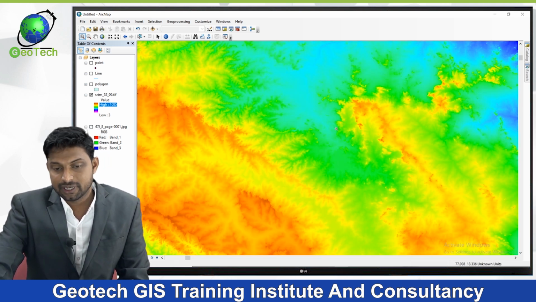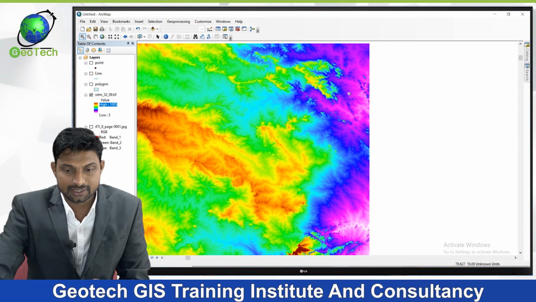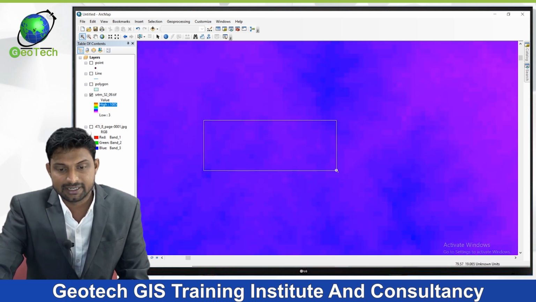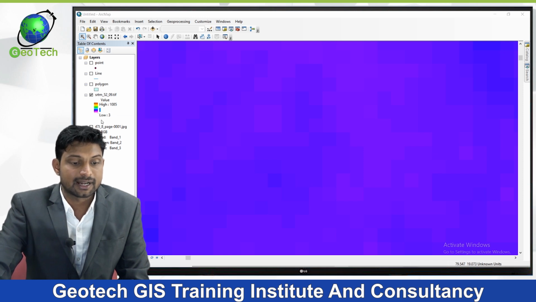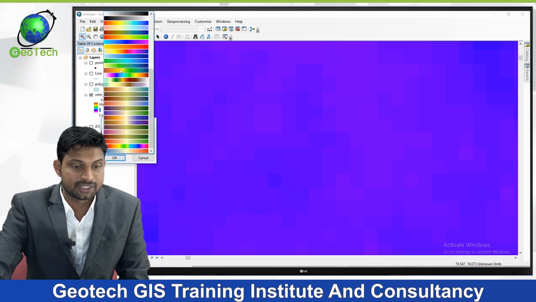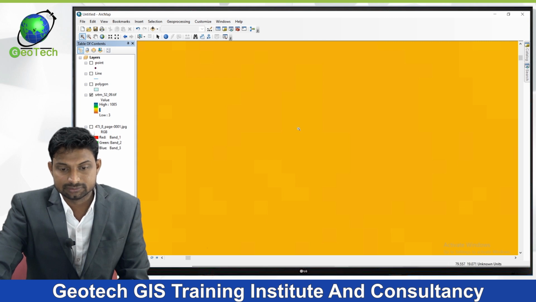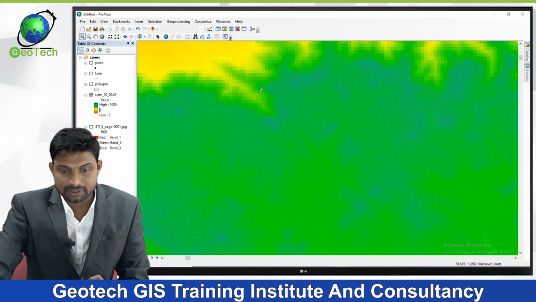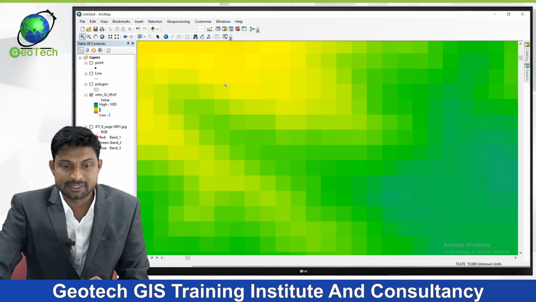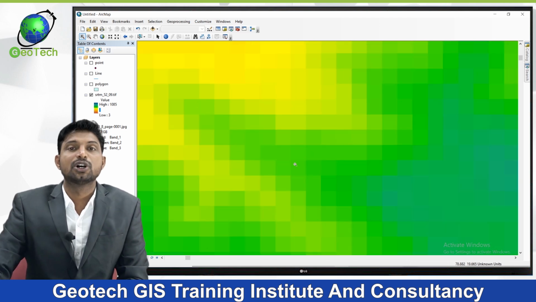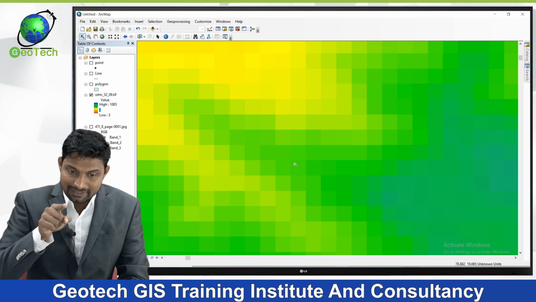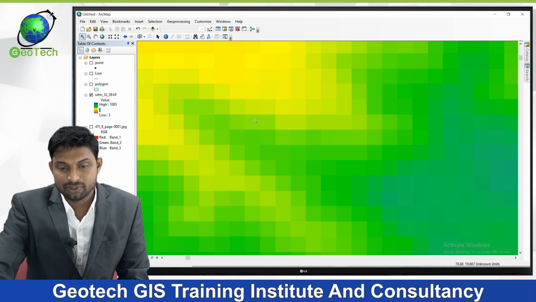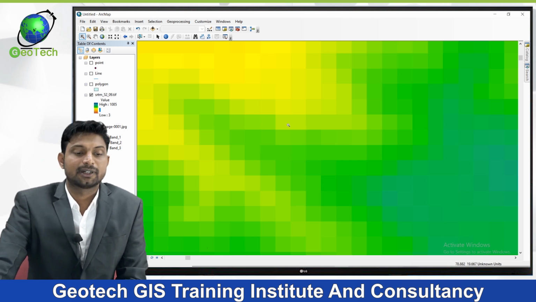So whenever you see this pixel type feature, wherever you see this pixel, this pixel indicates that this is a raster image. If I change the color more, then it might be clear to you. So now you can see these yellow pixels, these green pixels. So this indicates that it has cells. So these are rows and columns. So this indicates that it is raster data.